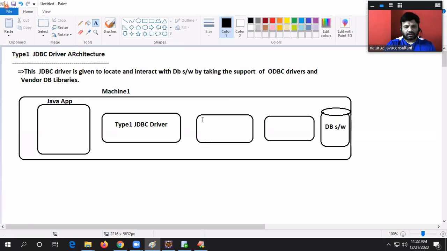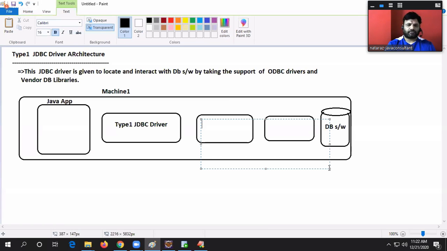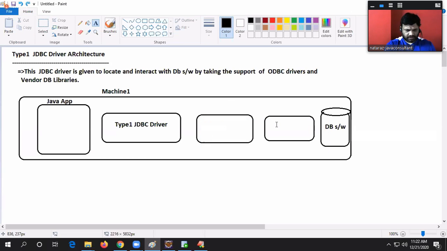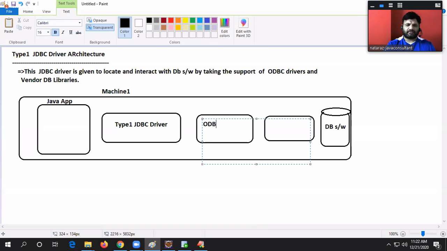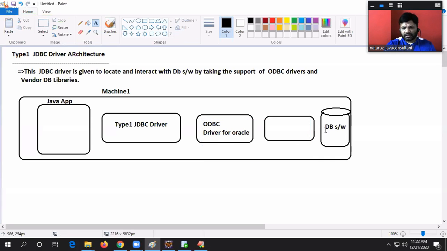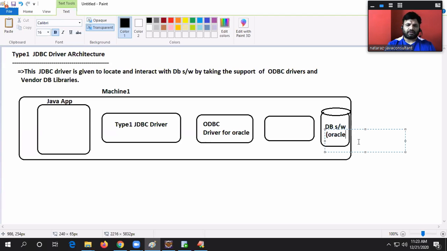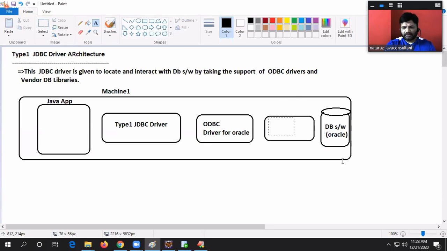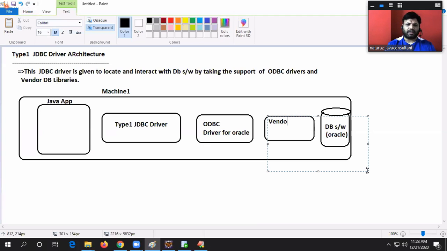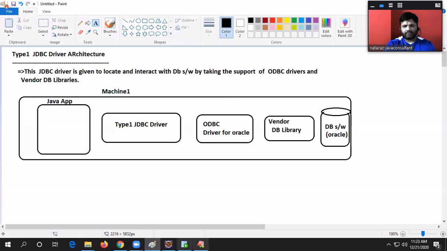Yes, guys. Now tell me here, what is this vendor DB library? Okay. Next. First of all, the ODBC driver, guys. ODBC driver for Oracle. Vendor database software, here also Oracle. Here is what? Vendor DB library.